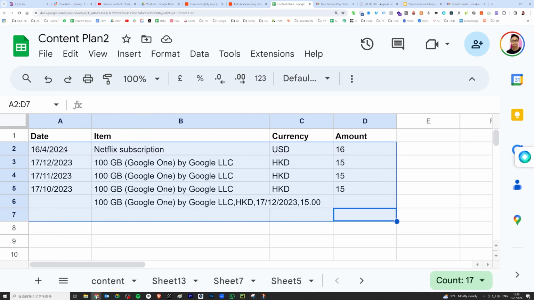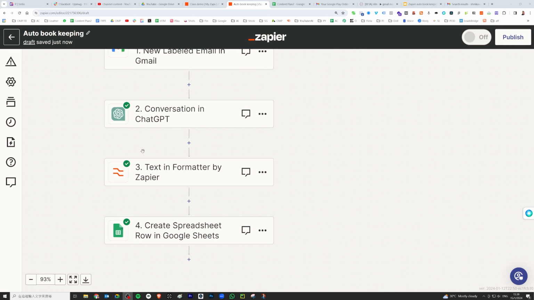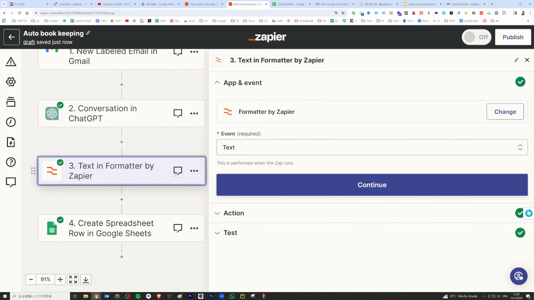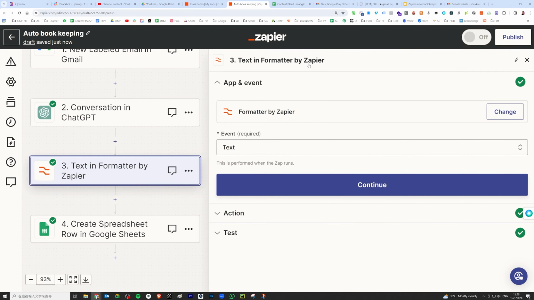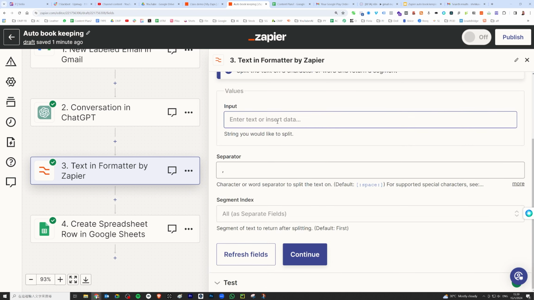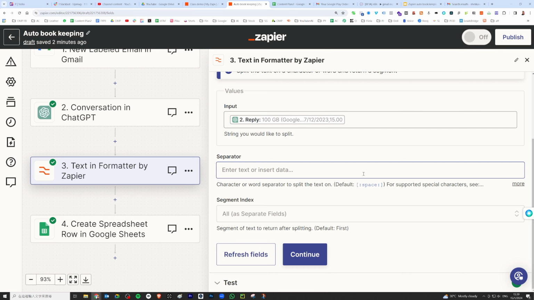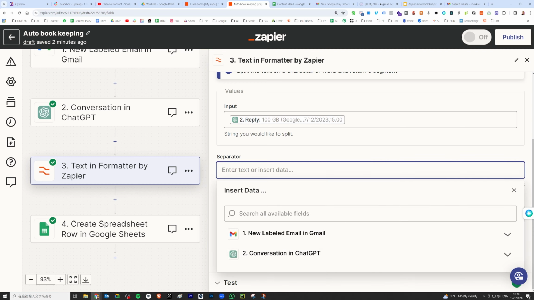So I first delete this, and then I go back to Zapier. So after ChatGPT outputs the data, we need to have a step called formatter by Zapier. For the event, we choose text. For the action, we choose split text. For the input field, we choose the output from ChatGPT. We need to provide the logic of how to separate the text. In my case, we separate the data by using a comma, right? So we simply put the comma here, and Zapier will do the rest.